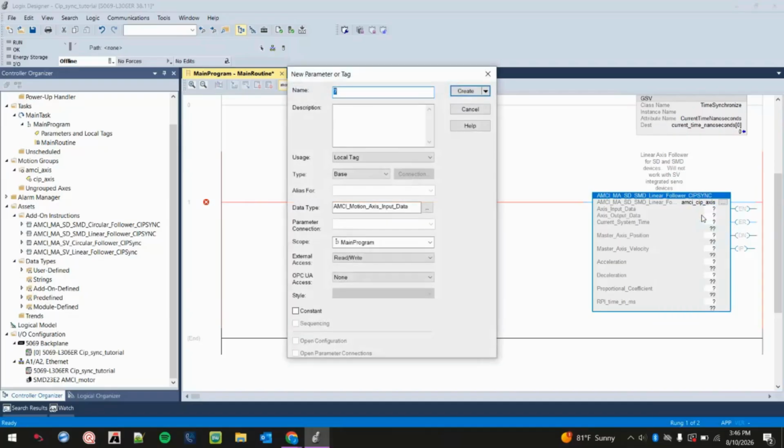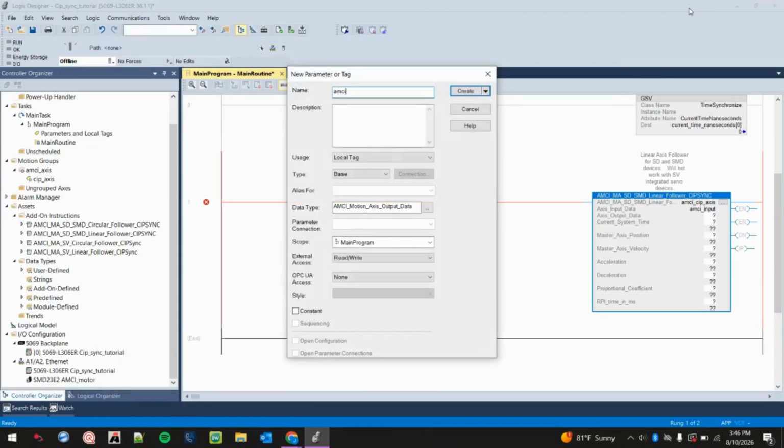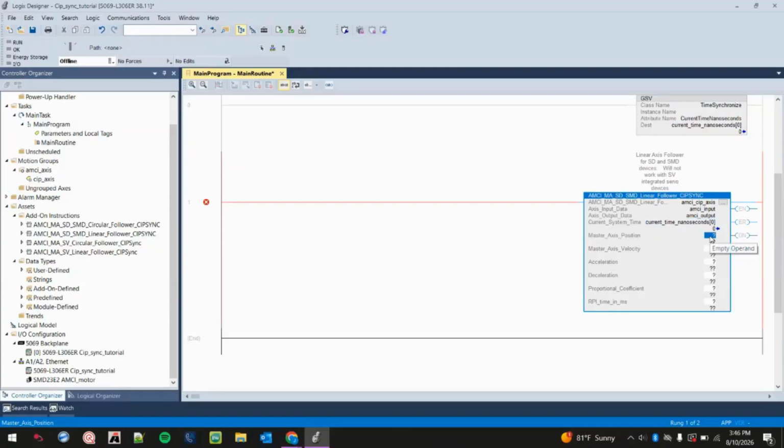Then we're going to add in our input and output data. We'll call this input. Call our output. Then we need to add in our current time nanoseconds, that array value we created. We need to make sure it's filling that first array, same as above. Then we need to add in the commanded position and velocity. So whatever your axis was named, we're going to do the axis name dot commanded position.